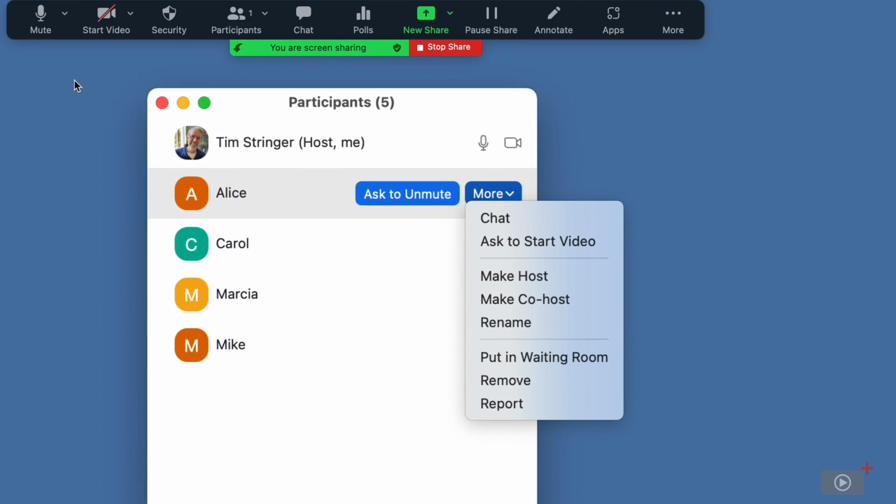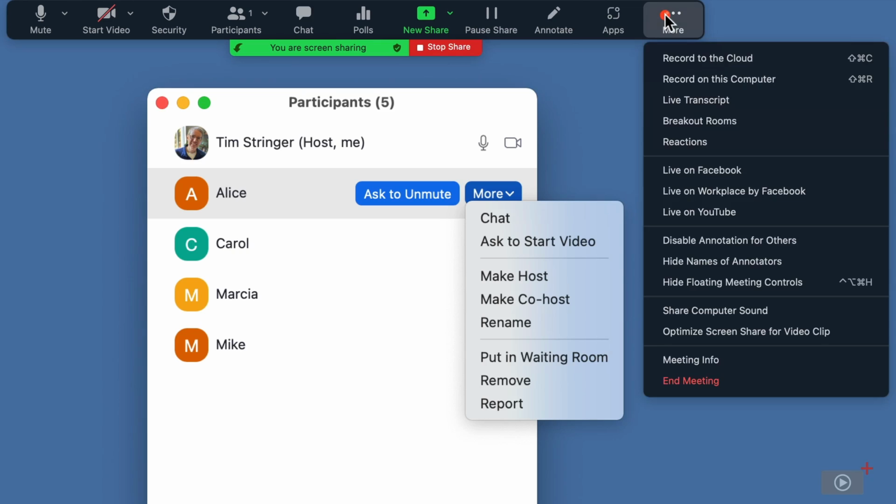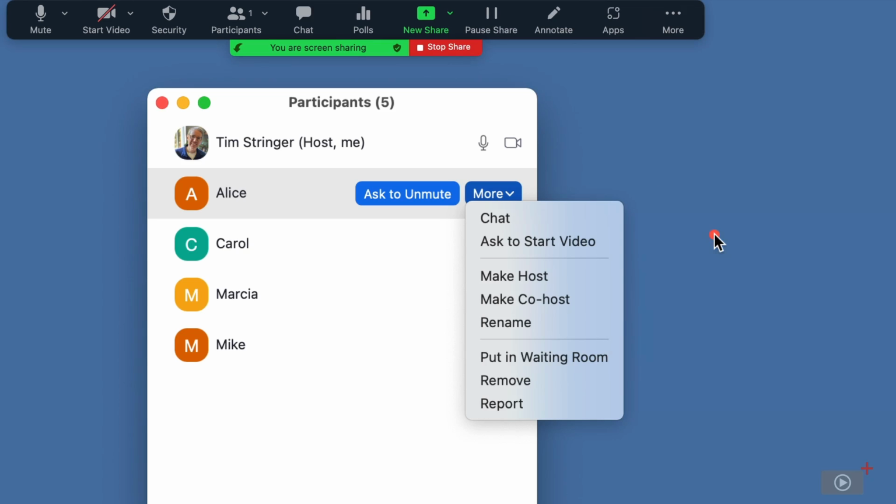It's important to note that by default, participants can also annotate when someone shares their screen. If you don't want them to have this ability, click More and choose Disable Annotation for Others. Unless you re-enable annotation, it will be disabled for everyone except the host and co-host for the rest of the meeting.